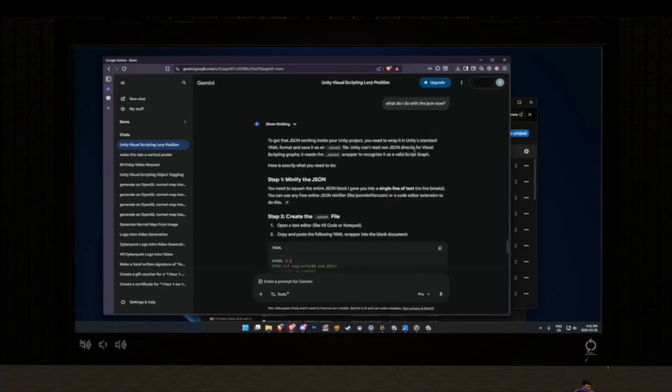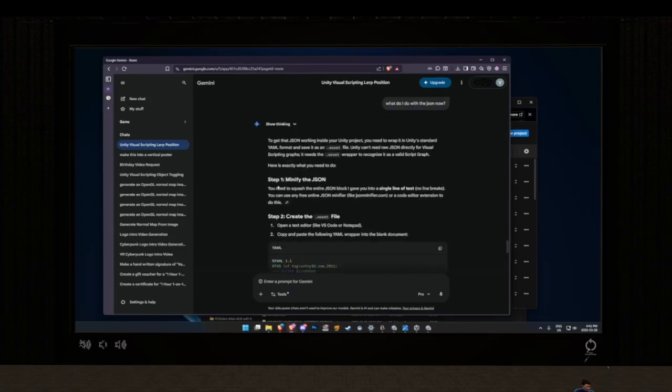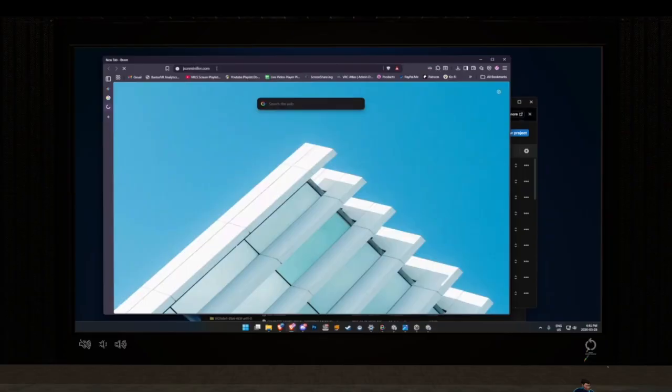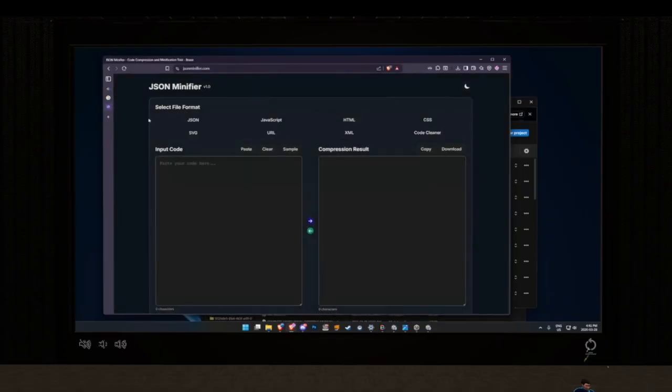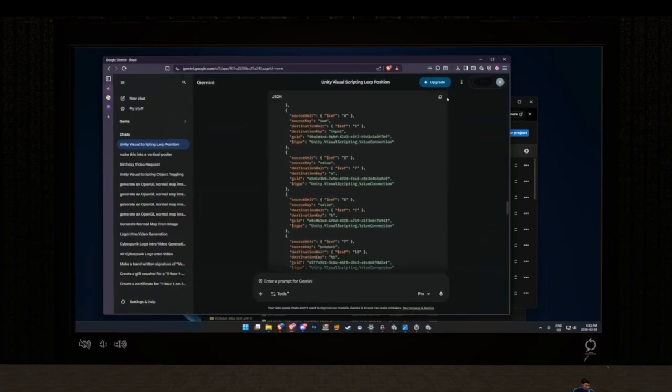Yeah, let's give that a try. So I need to make this thing into one line of text. It says you need to squash the entire JSON block into a single line of text, no line breaks. You could use a free online JSON minifier such as this, or a code editor extension to do that. So we'll just follow his instructions to see if it works.